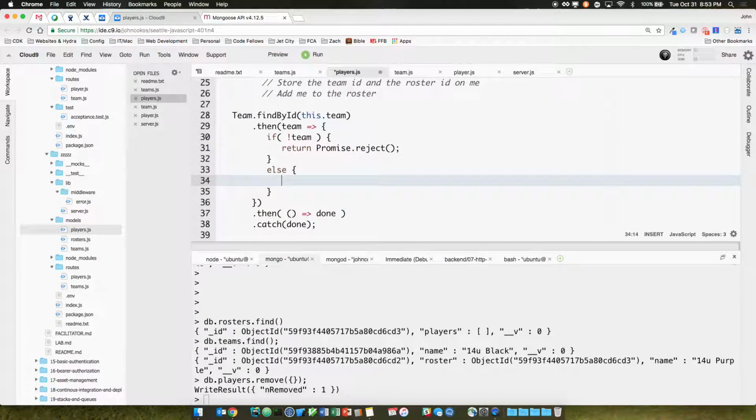Else? This wouldn't make a team if it didn't exist. No, we're not making a team that doesn't exist. We're assuming that you know what you're doing here. Again, I'm picturing in my mind a screen where I have a drop-down list of teams with IDs, and I'm hooking it up, right?